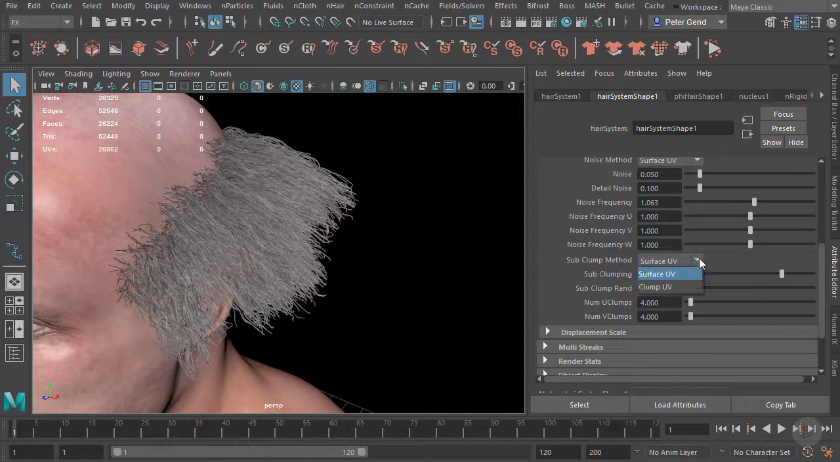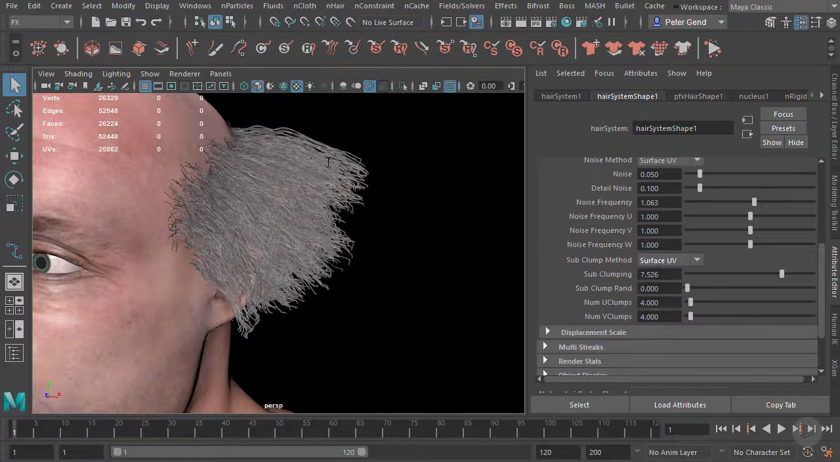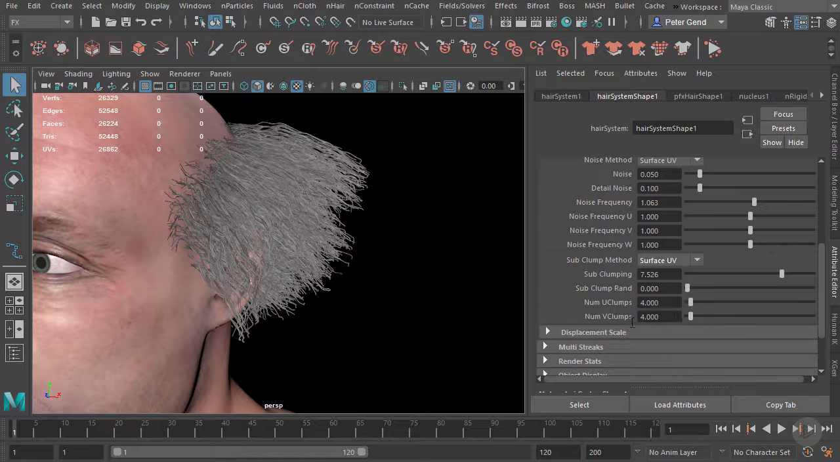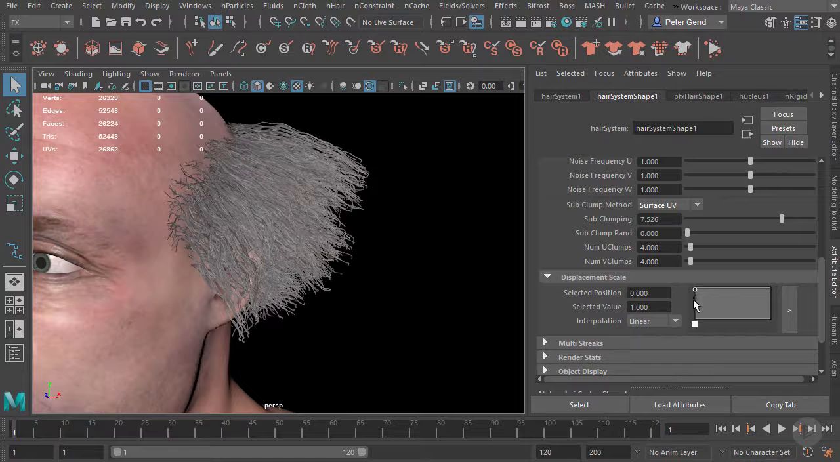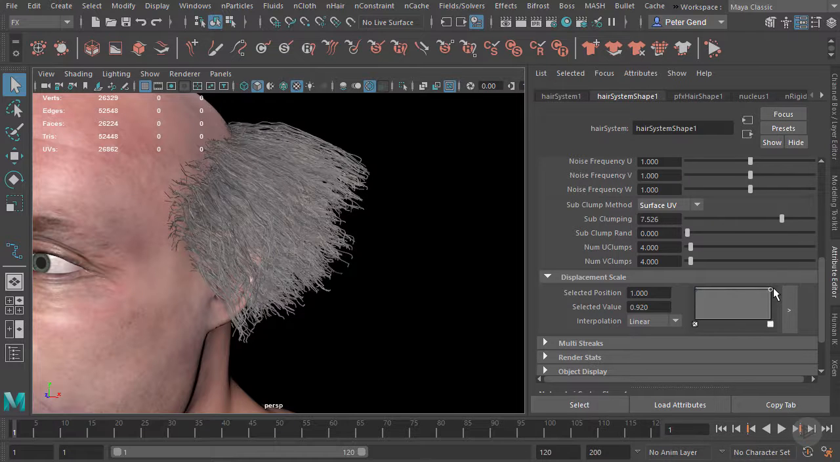Now, this doesn't have to be based just on surface UVs. We can base it on clump UVs as well, and that'll give you a different look. I'm fine with surface UV though. So we also have displacement scale over here, and this will allow us to turn off the displacements overall. You can see it goes completely off. Or we could do something like add a point here and say there's a lot of displacement towards the tip, but less displacement towards the base.